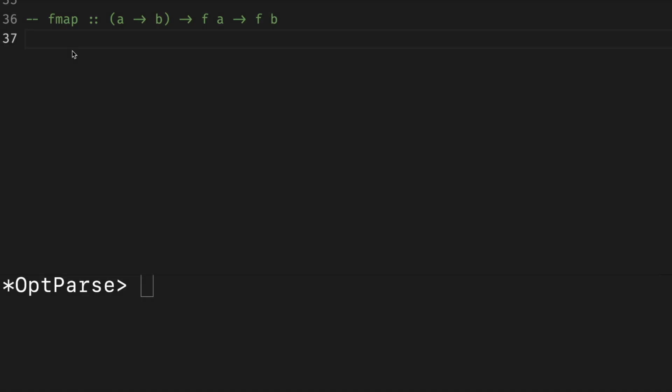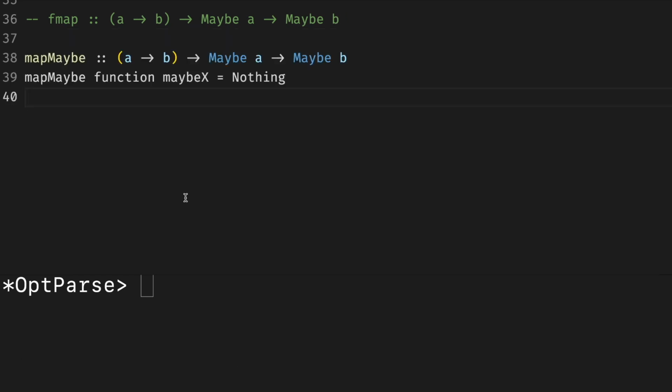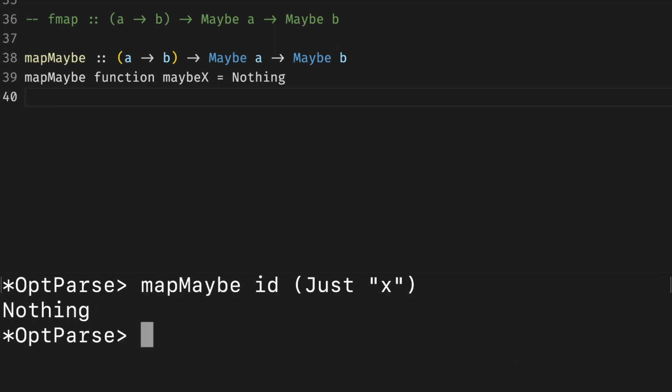Let's choose a data type and see if we can implement a Functor instance. We need to choose a data type that has a kind type to type. Maybe fits the bill. We need to implement a function fmap, which takes a to b, maybe a, and returns maybe b. Here's one very simple and wrong implementation. We completely ignore the function, we ignore which maybe we got, we always return nothing. Let's try it out. It compiles successfully, but unfortunately it does not satisfy the first law. When we try to apply identity using our map maybe, we get a completely different result. This is a good example of how Haskell does not help us ensure that laws are satisfied, and why they are important.